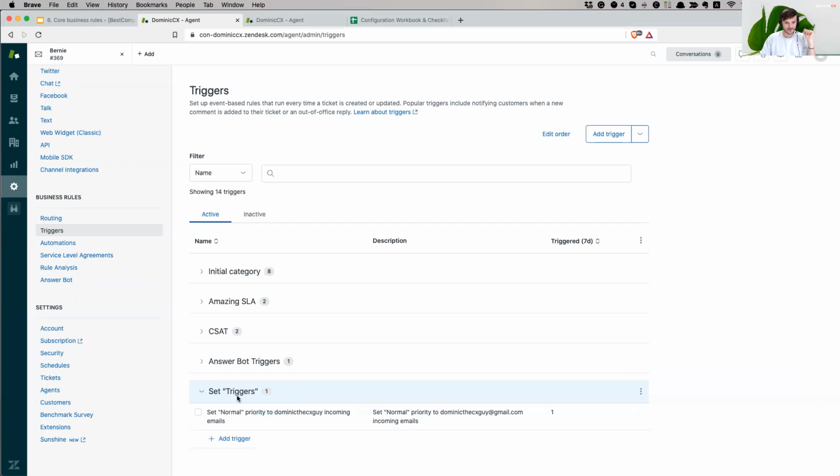We created the category set, and in here you go ahead and create the other remaining set triggers. Whatever priority you want to set, or whatever ticket properties you want to set through triggers on your tickets, you have to do that by yourself. Obviously, we discussed that.